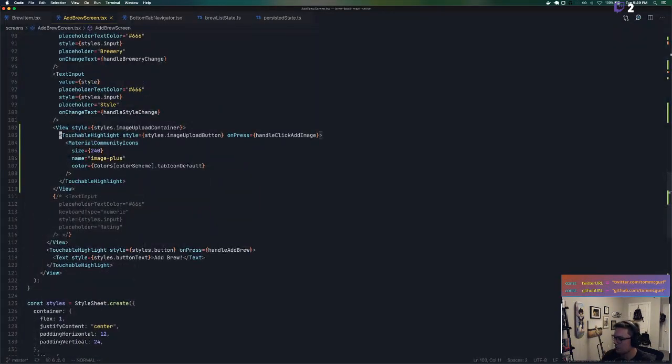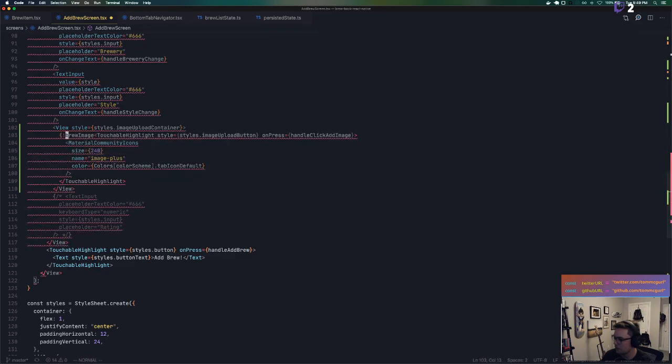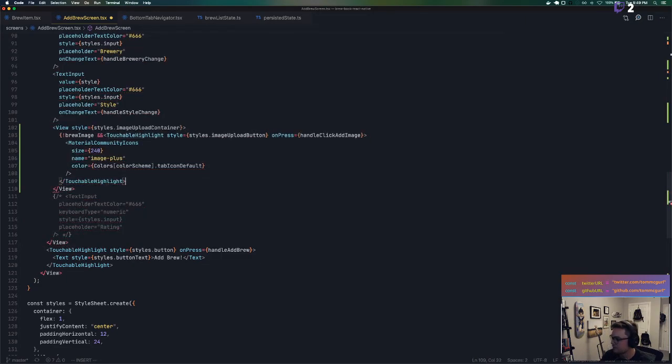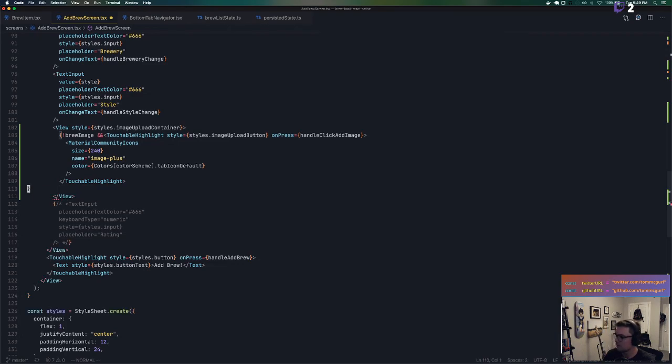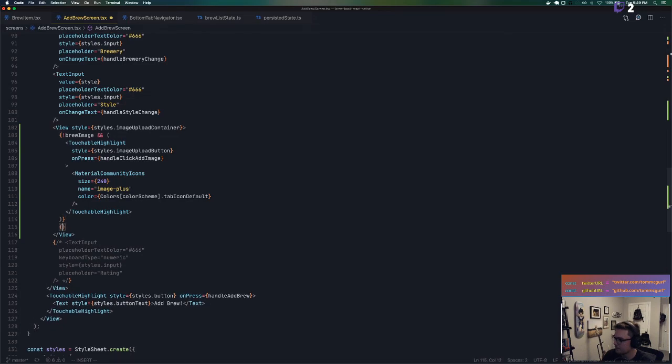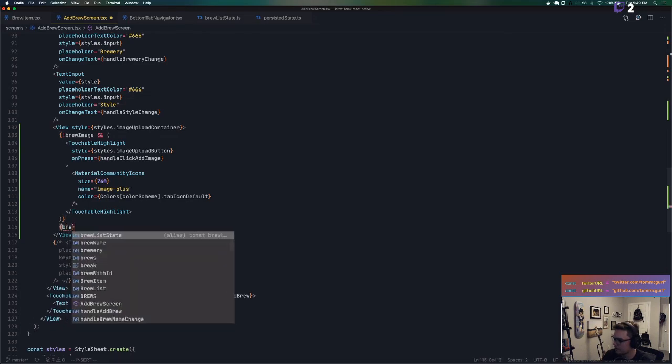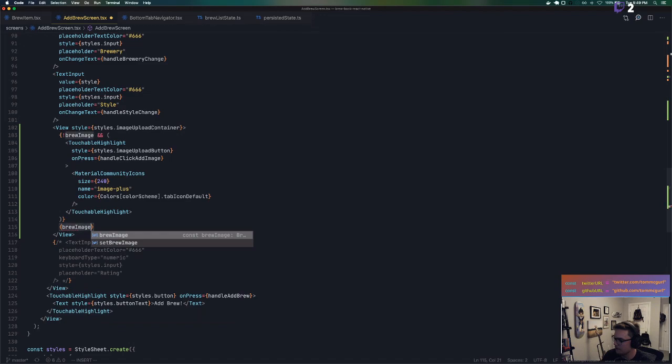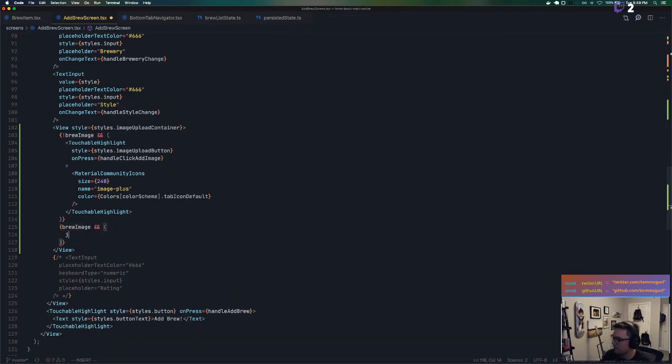And so here we're going to create a conditional. If not brew image, then we'll render this. So again, very declarative React style here. Otherwise, if we do have a brew image, we can render the actual brew image.